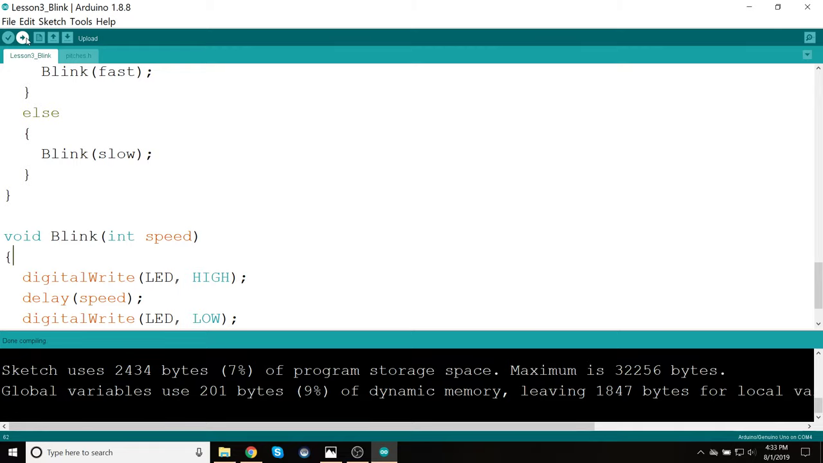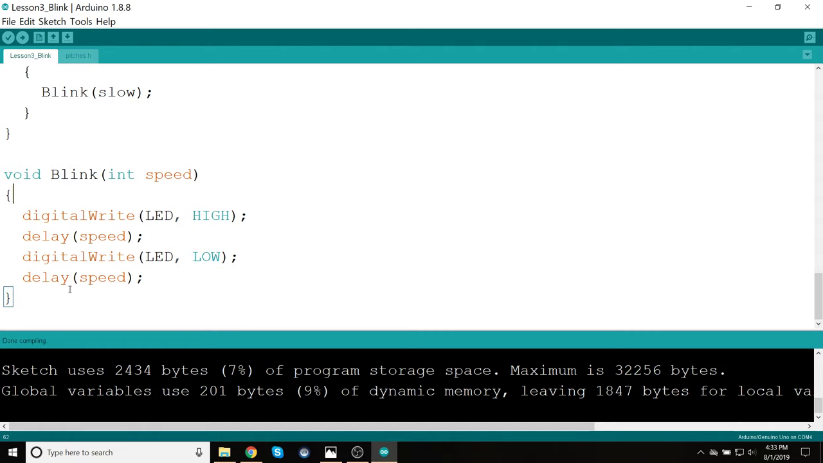The light is blinking slowly until I press the button, and then it blinks quickly. Now, one thing you might also note is that the light doesn't immediately change state the moment I press the button. So if I press it while the light is on, or depending on when I press the button, there might be a slight delay in the speed at which it blinks.